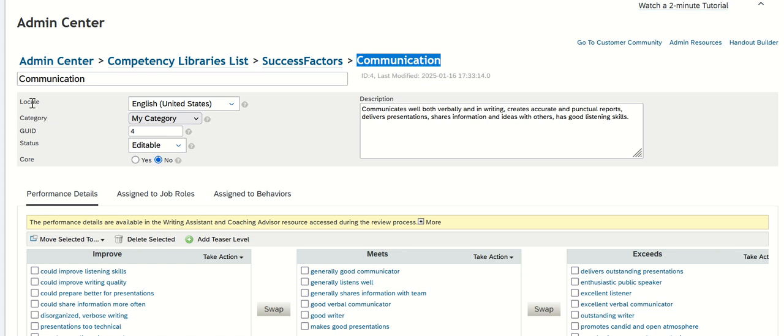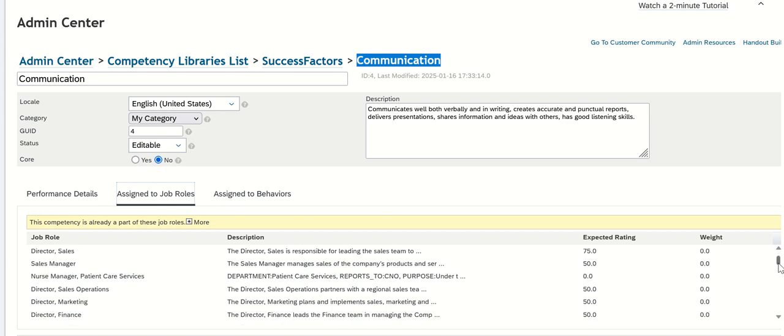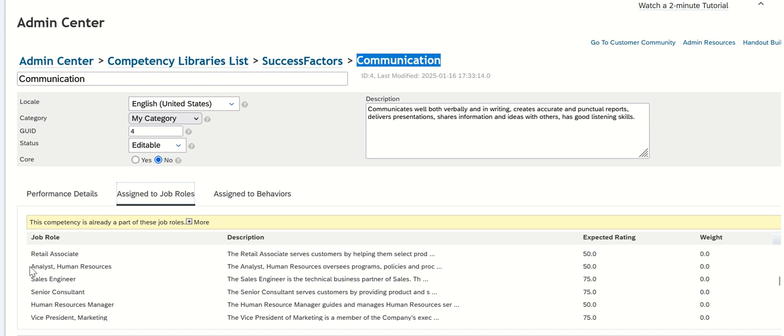So here we can see that we have a library, within that we have a competency, and then we have performance details about that competency. And we can also see that this competency is assigned to which roles, which job roles. So assigned to job roles. So one of those roles is analyst HR or analyst human resources. So you can find it here, this role. So we can see that it is assigned to that role. And this competency is defined in different categories, and there are some other details maintained for that competency.